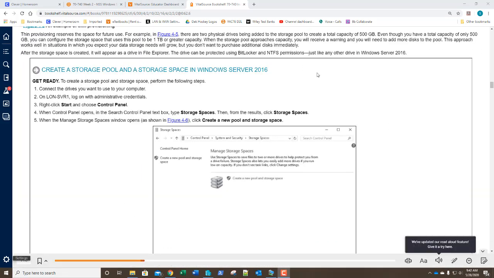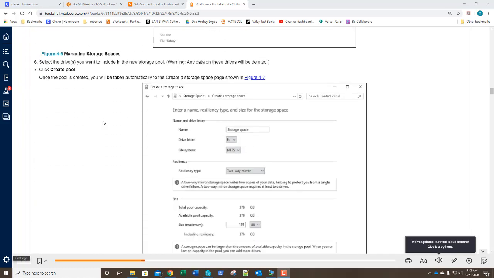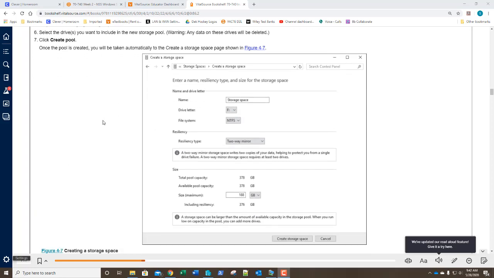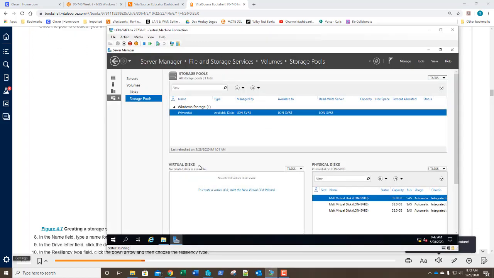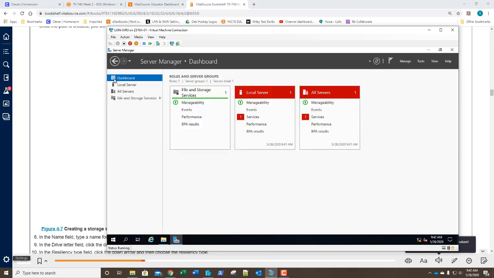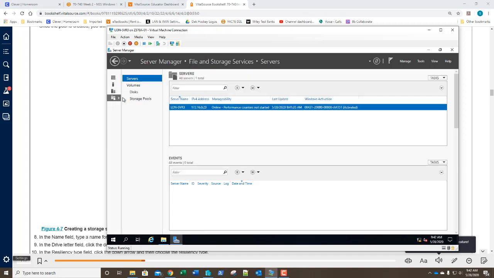In our textbook, they give us the example of going to Control Panel and then searching for storage spaces. Well, this is actually how you would do it in Windows 10. In Windows Server, we don't do it through Control Panel. You're going to do it through Server Manager. And this is that interface. Let's go back over to our dashboard. And we're going to select File and Storage Services. We're then going to select Storage Pools.